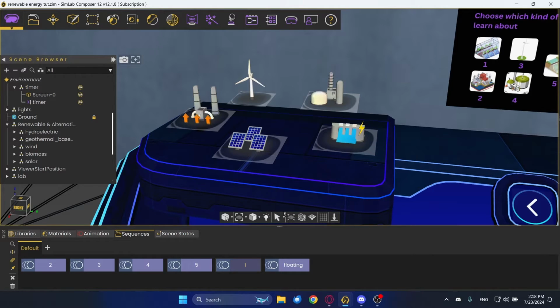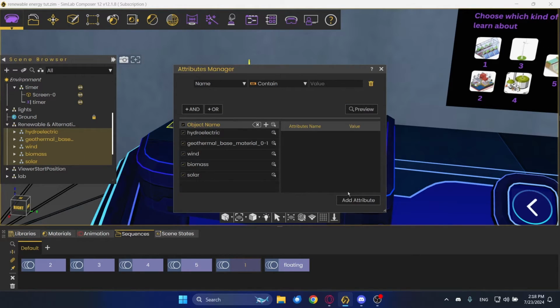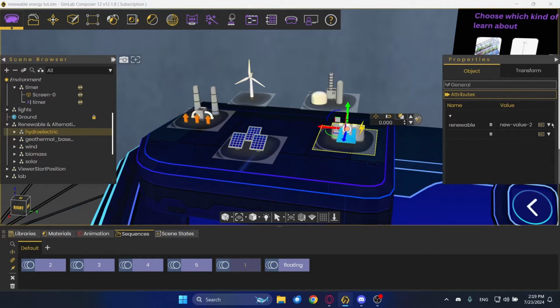First, let's add attributes to these models. Select the models and press Ctrl+A on your keyboard to open the Attribute Manager window. Click the Add Attribute button and name the attribute Renewable. Now assign an attribute type, which will be a video sequence, and attach that sequence.